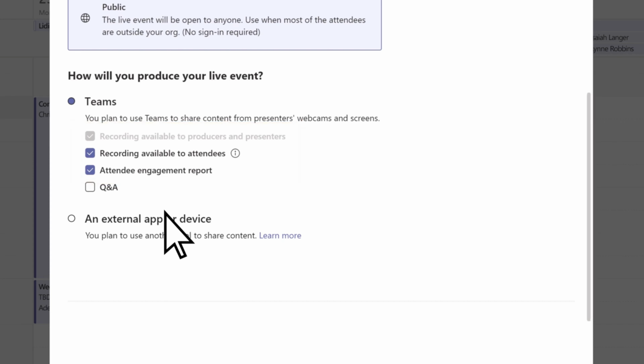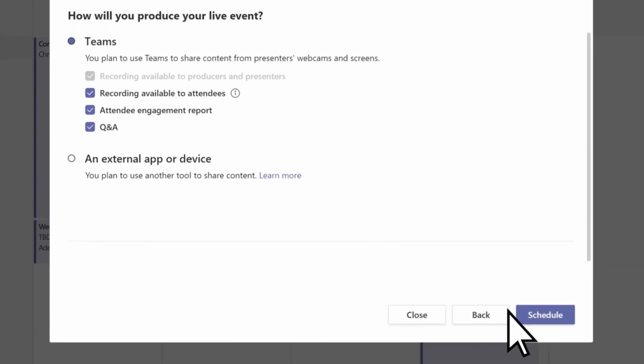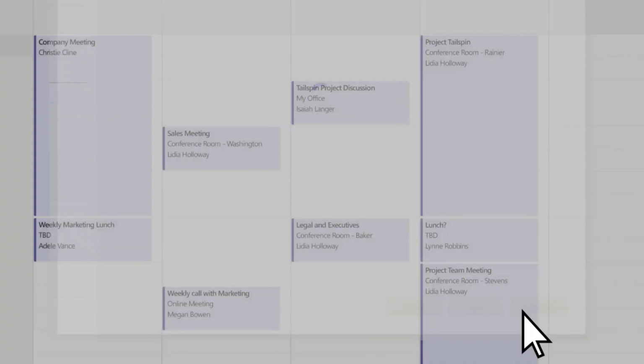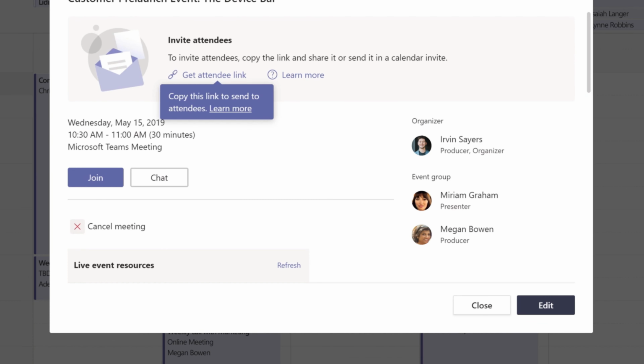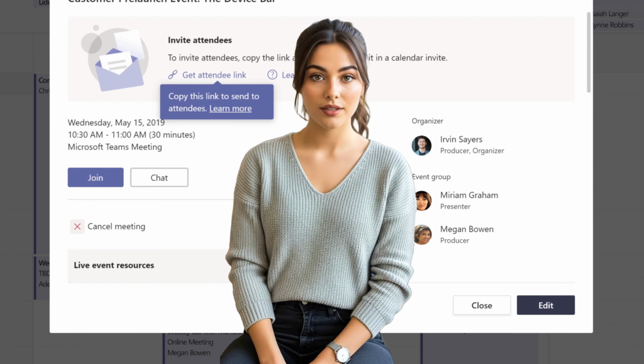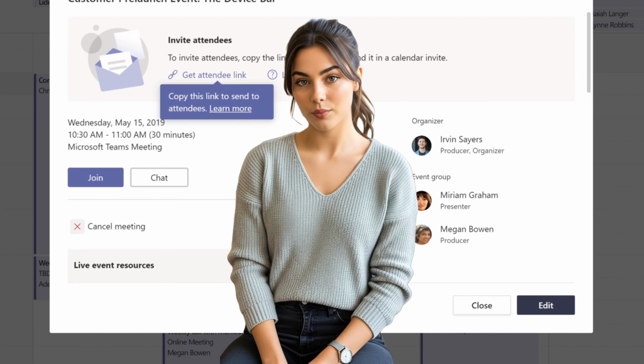Choose who should have access to any recording, and if you want a queue in a session. If you're connecting to other AV equipment, your options are similar. Select Schedule when done. Once the live event is set, you'll get an attendee link. Send this link to anyone you want to attend via email, calendar invite, or a post on Teams.